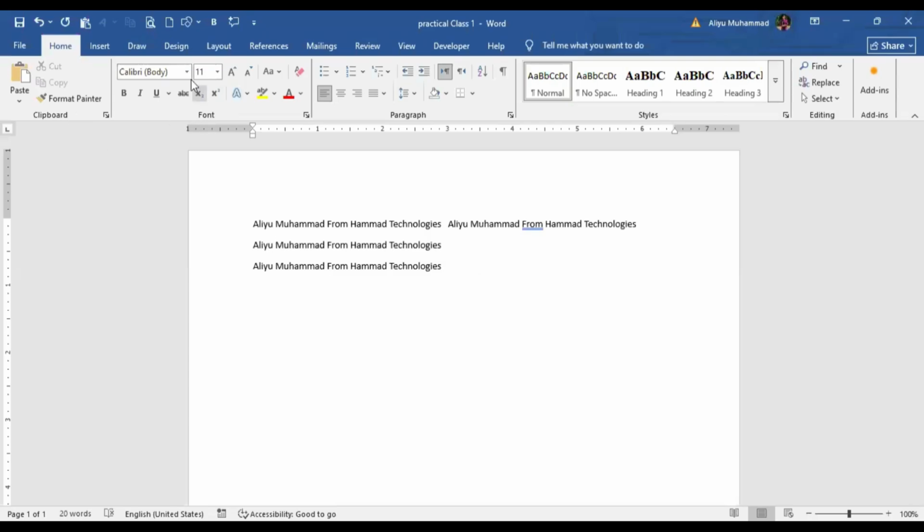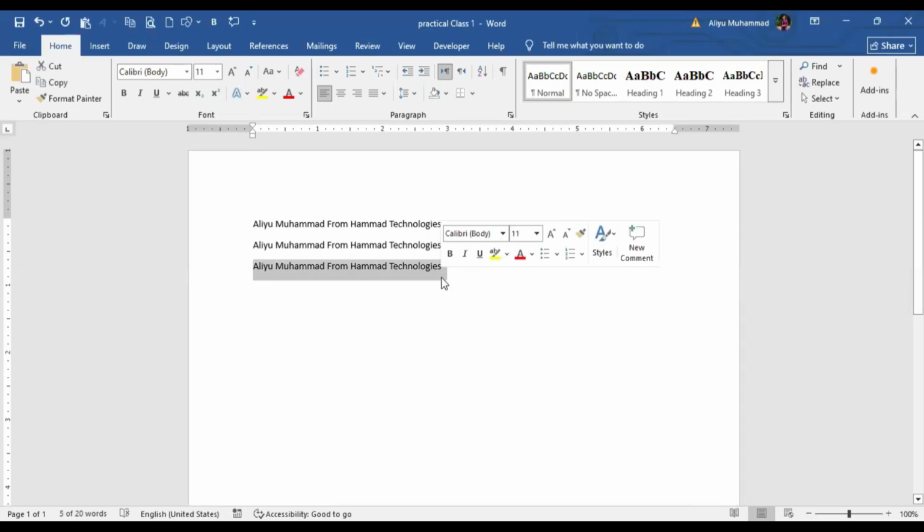So under font, we have what we call font style. There are a lot of font styles that you can give to your text. So if you want to, let's say, for example, now this my text, I want to give it a font style. But by default, my font style is what? It is Calibri.